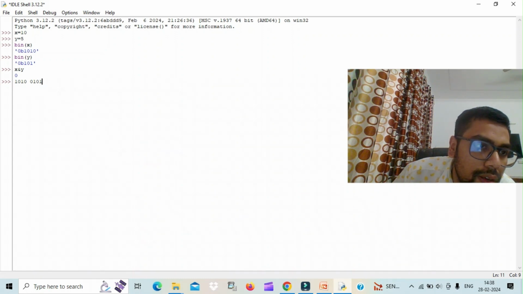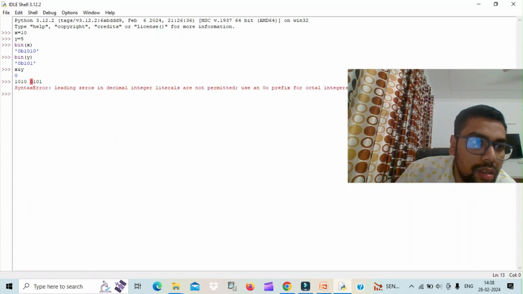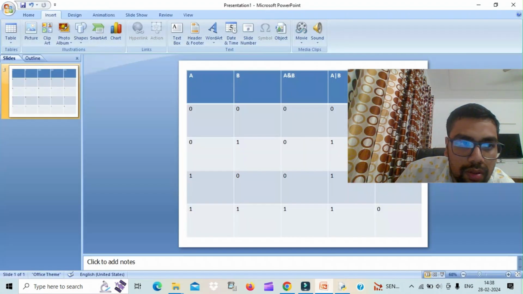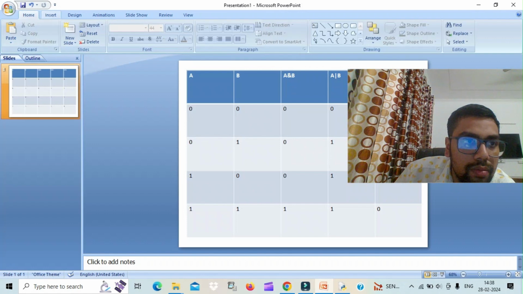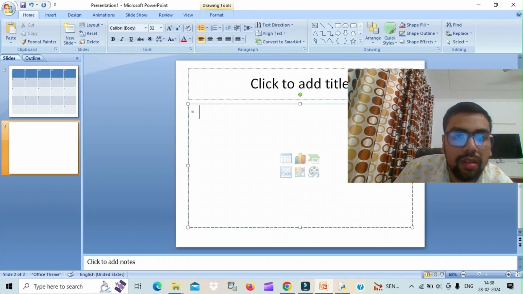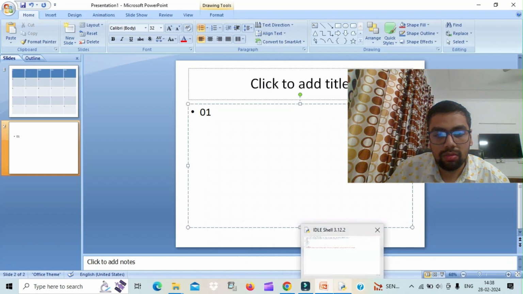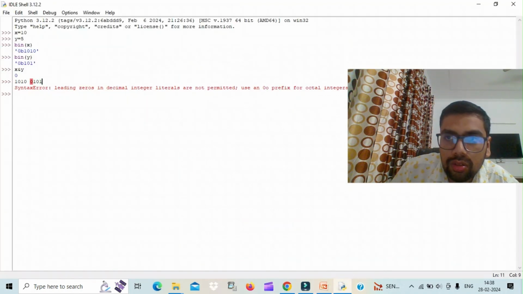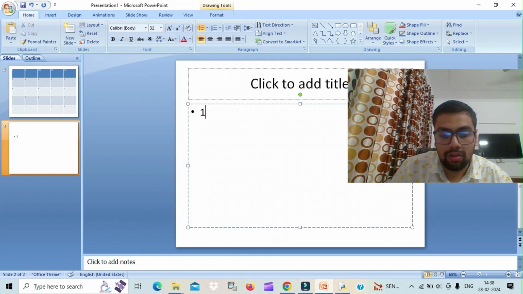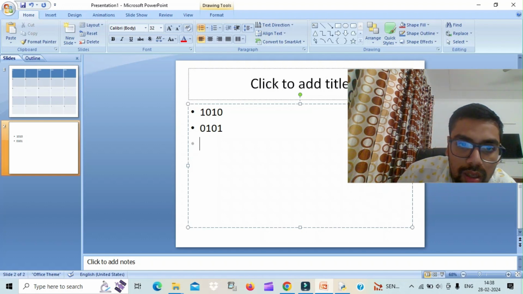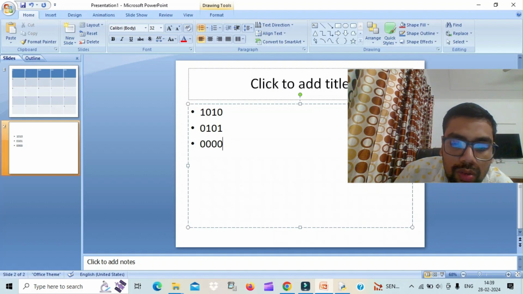Now if I do AND on these, this is basically 0 0 0 0. All values are 0, so we got 0.